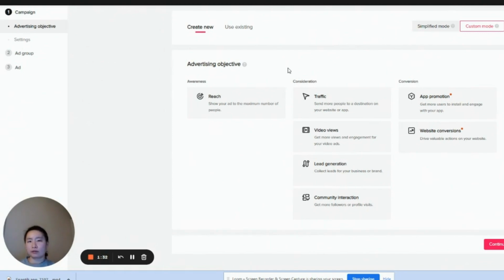And next is video views. So video views, in my opinion, is pretty much similar to reach. However, it does have another level of engagement to it. What that means is that people will probably like, comment, or even save or share your content. This is a really great way to get people more engaged so that they could really start to get familiar with your content, with your brand, and with your messaging.